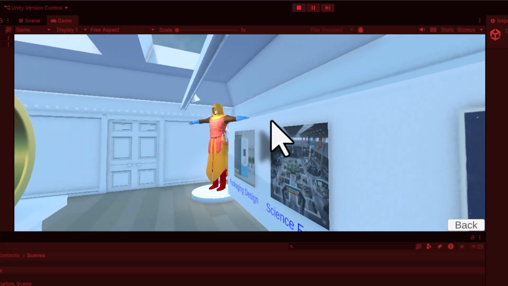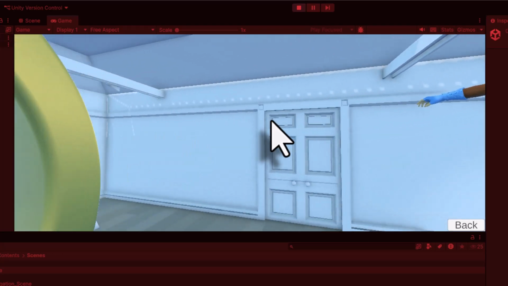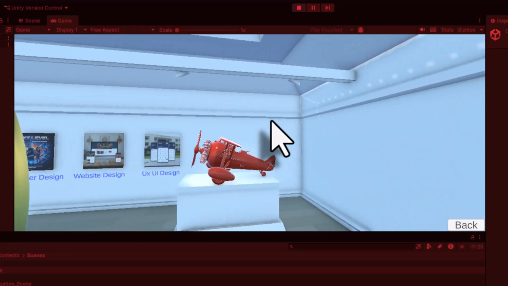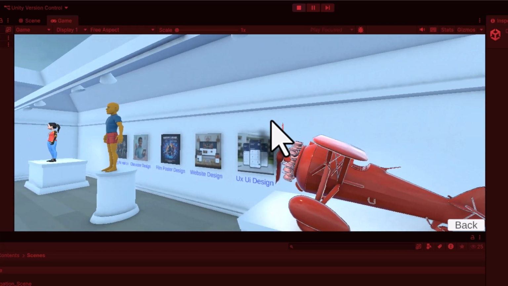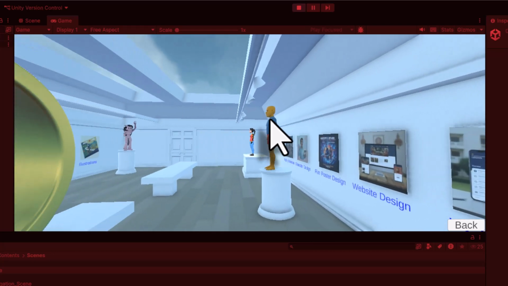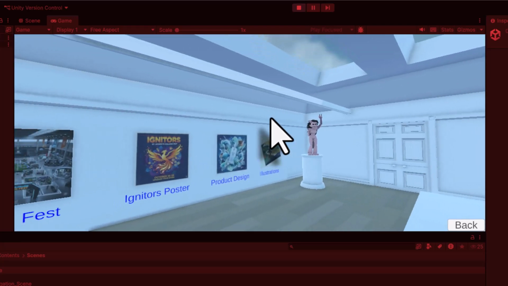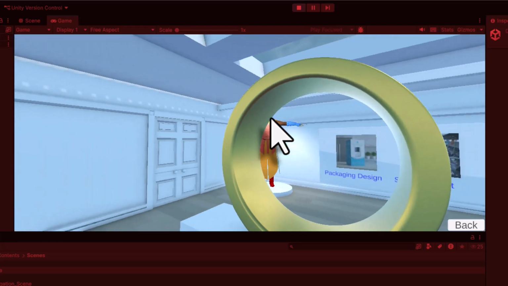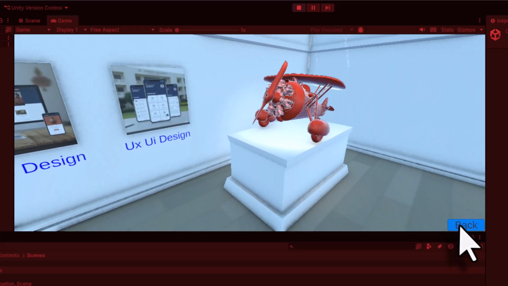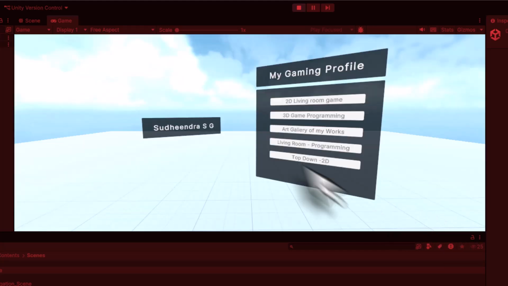I can press W and move forward. See, I can move all over here. Then I can just check all my models here. See, I can check the models, see it from different angles. And once I am happy checking my entire art gallery, I can click on the back button to come back to my main menu. We have completed our art gallery project.